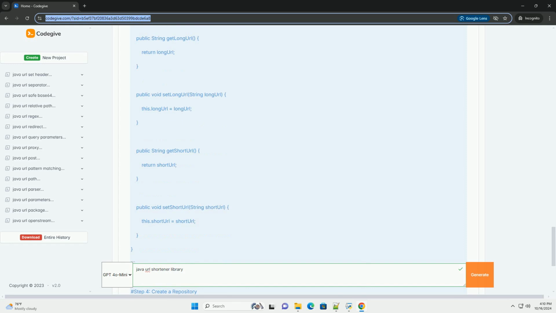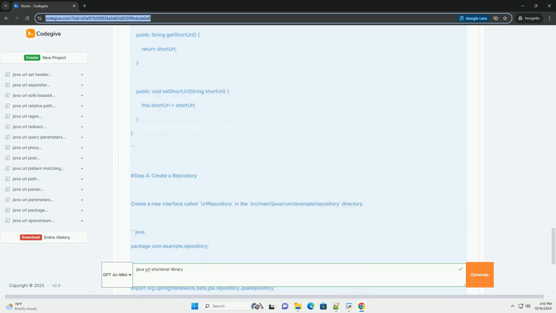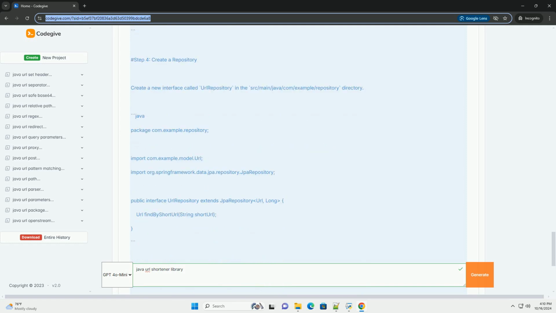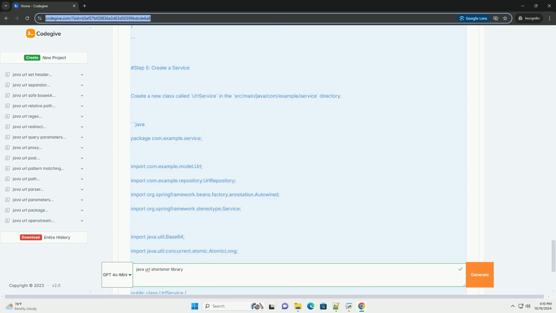Prerequisites. 1. Java Development Kit, JDK, installed on your system. 2. Maven for dependency management. 3. Basic knowledge of Java programming.